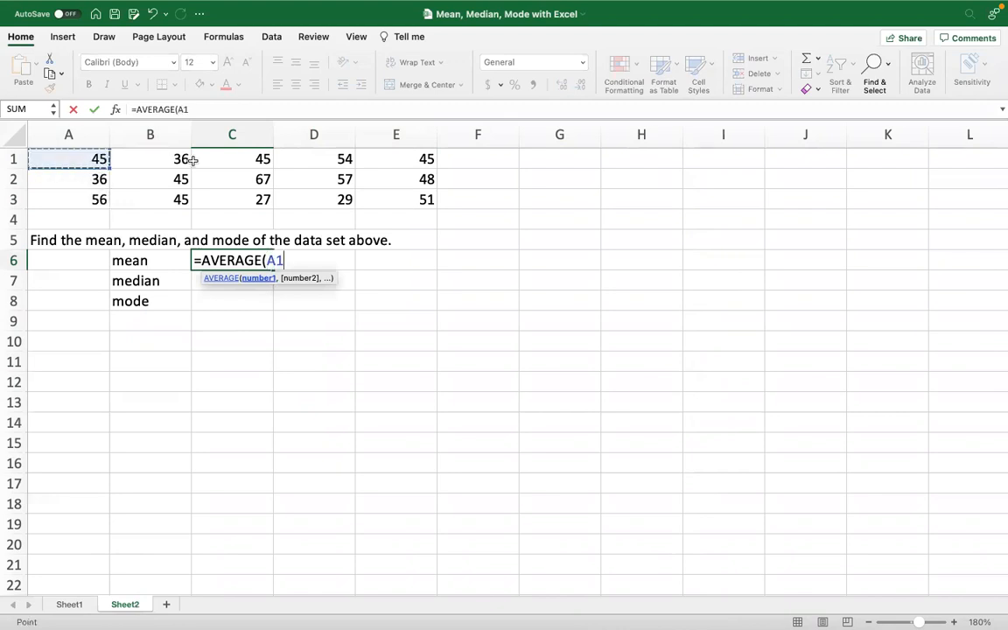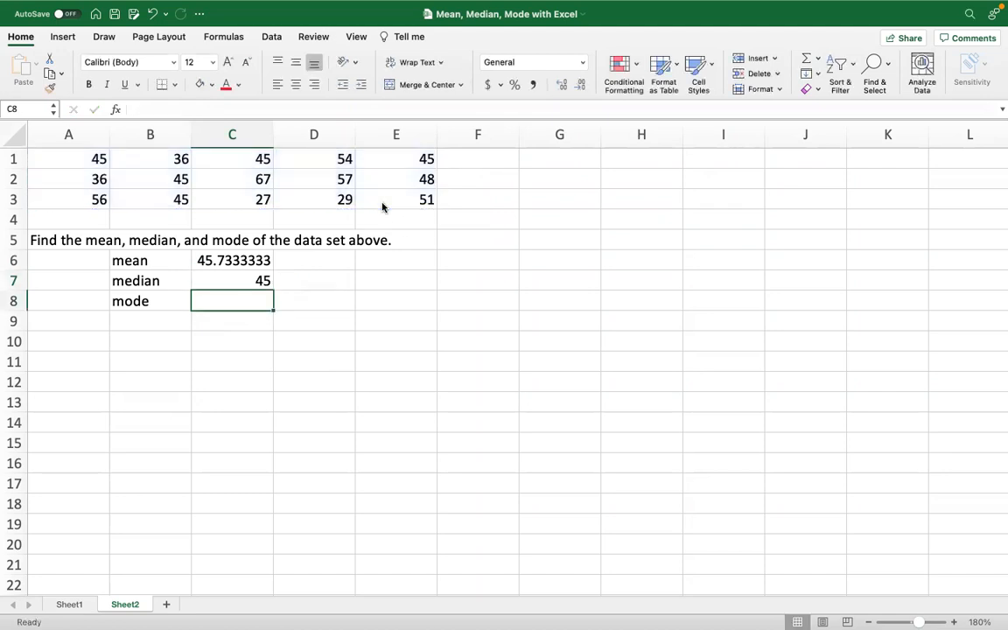If it's in a block, you just want to highlight the whole block. So you can see whatever is in the rectangle with that dotted line, that's what it's going to calculate. So my mean here is 45.73, repeating. Let's find our median. Again, highlight the entire block. I just click on cell A1 and drag. My median, or my middle number, is 45.